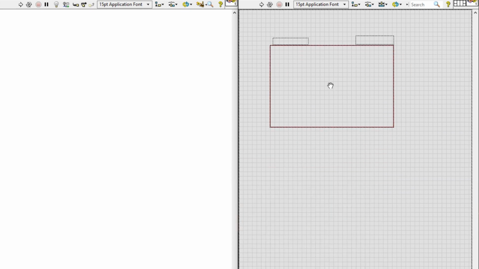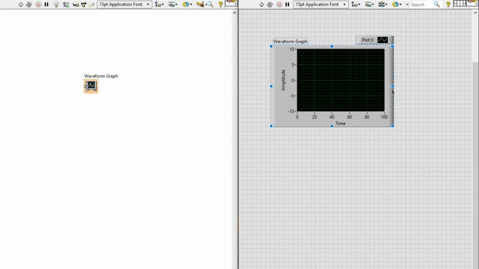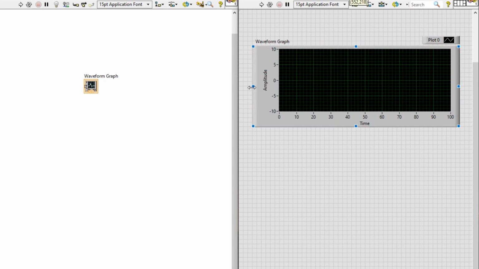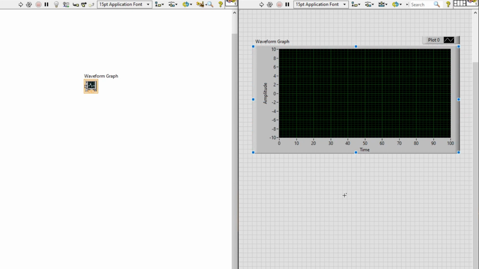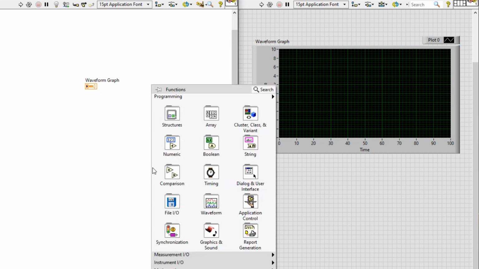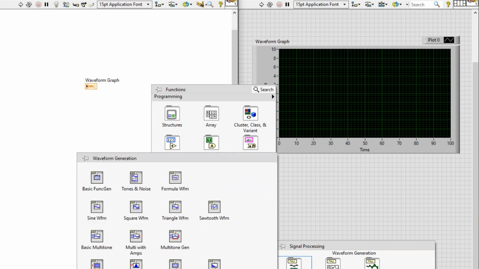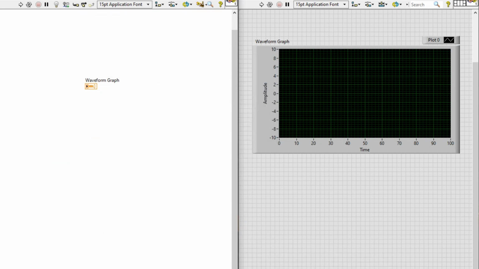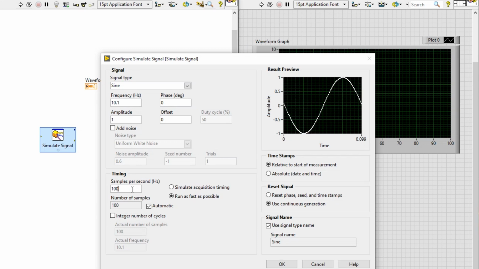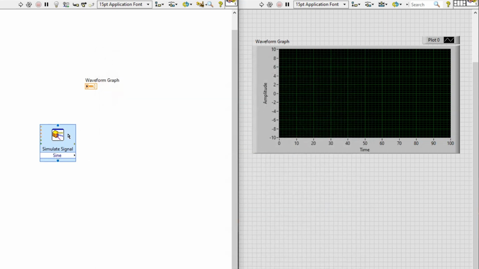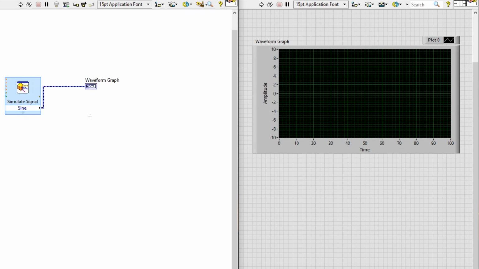Now, let's generate a sine wave using LabVIEW's Waveform Generation VI. I'll select the sine wave generator here and input the details, such as samples and time. Now, let's see how this waveform looks on the waveform chart.